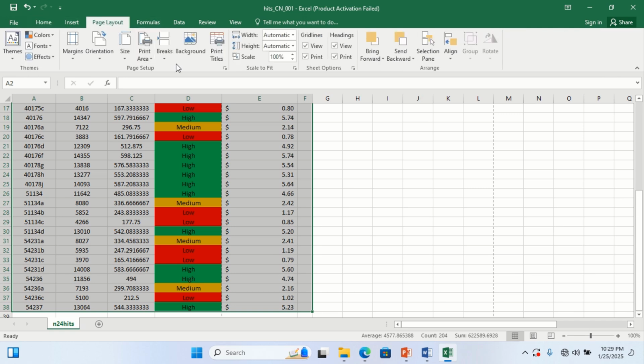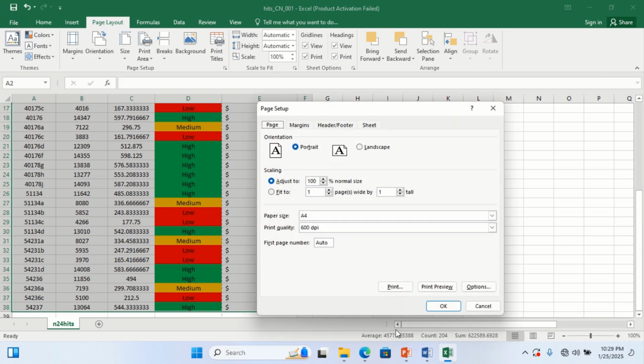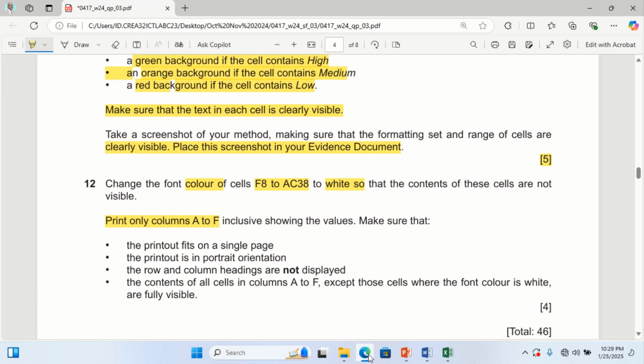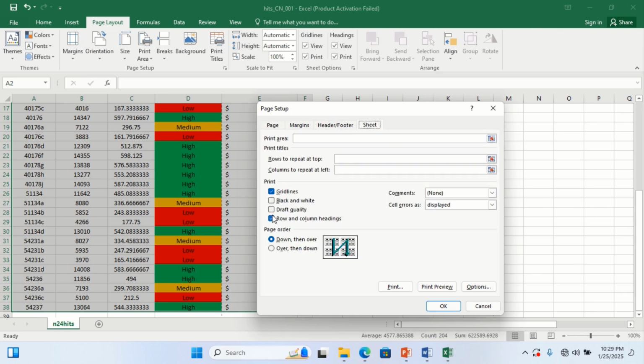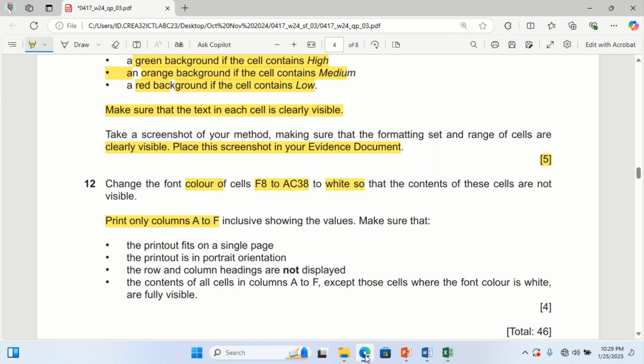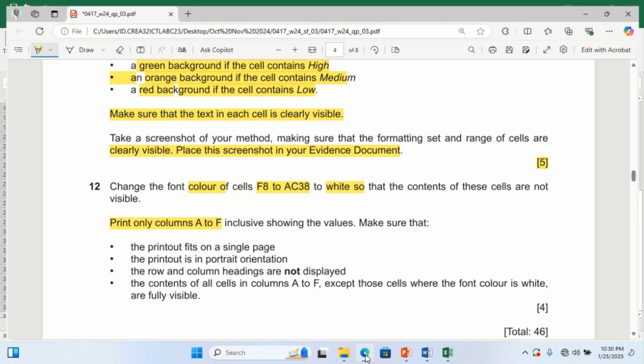Making sure that the printout fits on a single page, I'll go to page layout, A4, portrait. Let me go to print preview. The printout fits on a single page. The printout is in portrait. Row and column headings not displayed, so I'll go to sheet, row and column headings not displayed. Then the content of all cells except those where the font color is white are fully visible.